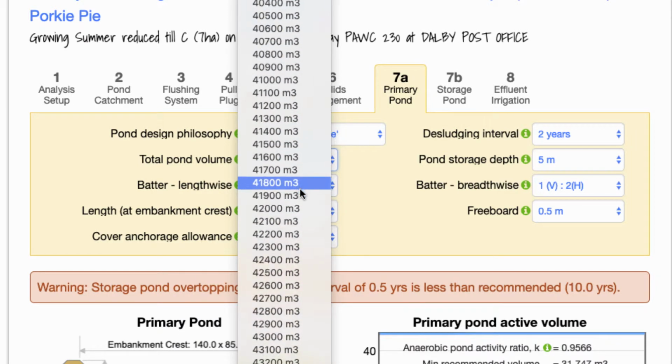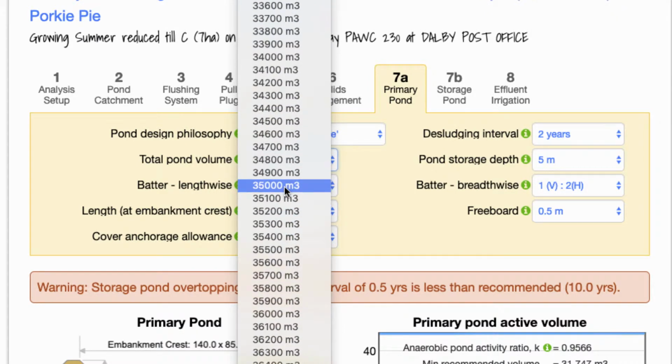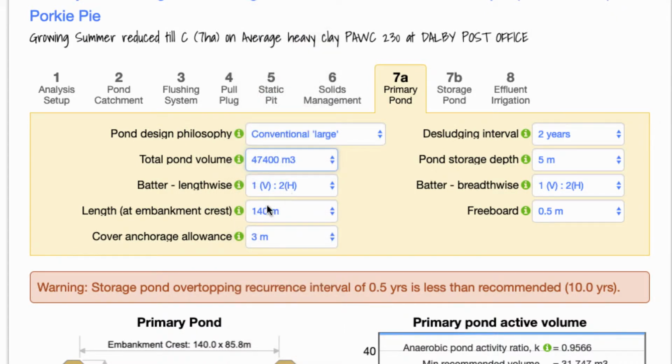So for effective anaerobic treatment, this volume should generally be equal to or greater than the minimum recommended volume provided in the graphic below. Then we enter the pond storage depth to establish and maintain conditions that promote anaerobic decomposition of the organic matter in the effluent stream. A minimum pond depth of 2.5 metres is recommended. For ponds with capacities greater than about 1 megalitre, depths of 5 metres are common. The depth to any underlying groundwater and rock should also be considered in selecting the pond depth.